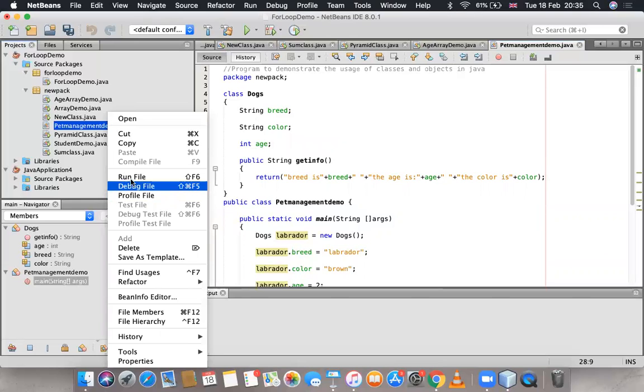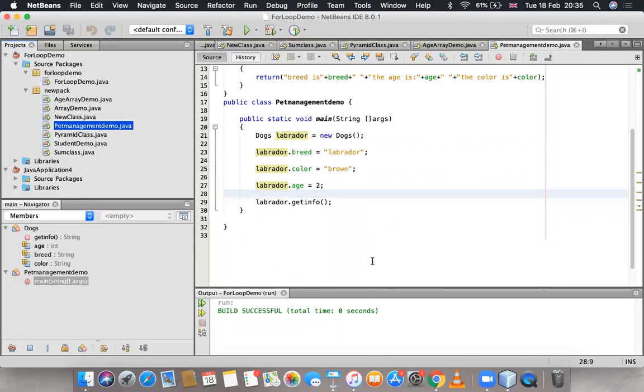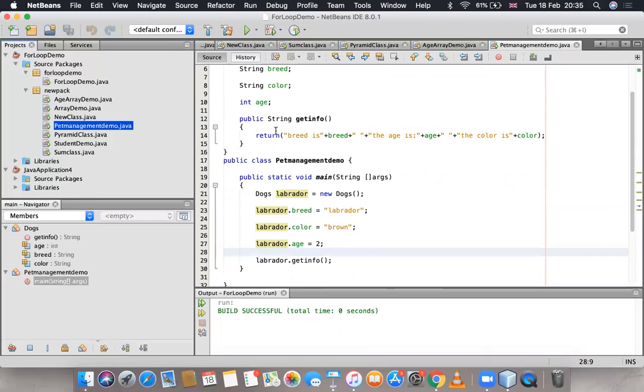I'm going to run this. Run file. Oh, I'm just returning it. I'm not printing it, isn't it? Return. So I have to call this here. I have made a mistake here.